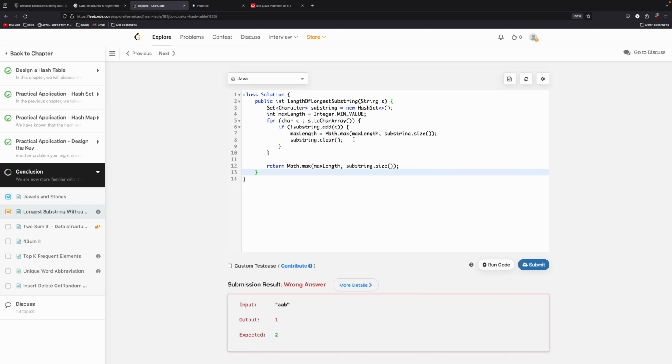So, okay. Maybe I don't do this, but maybe I do something like, for int i equals 0, i is less than s.toCharArray.size. I guess I could do s.length, i++. So yeah, same sort of logic here, but it'd be s.charAt(i).